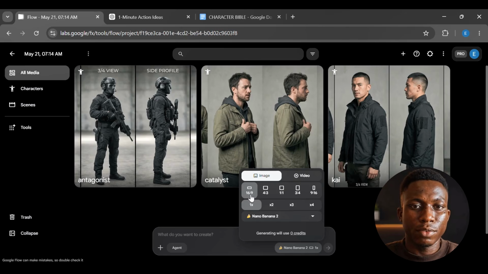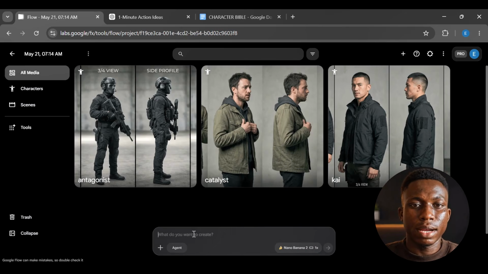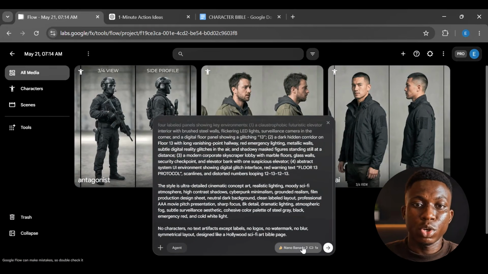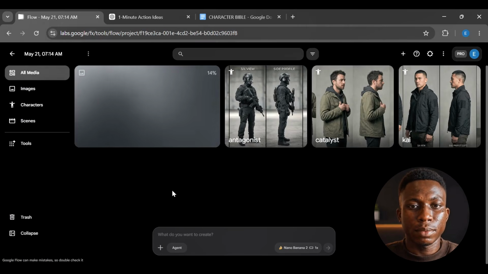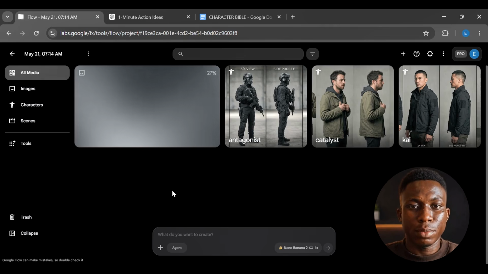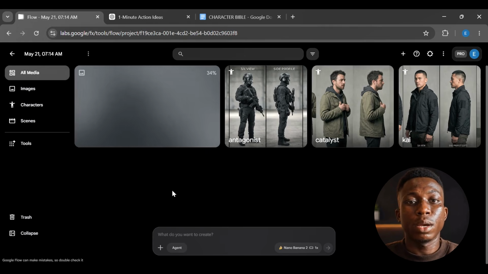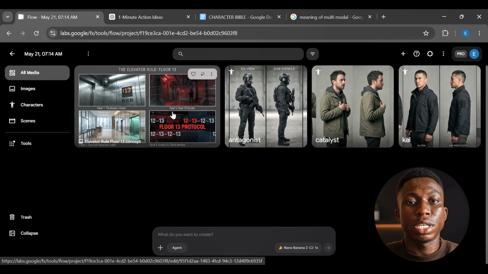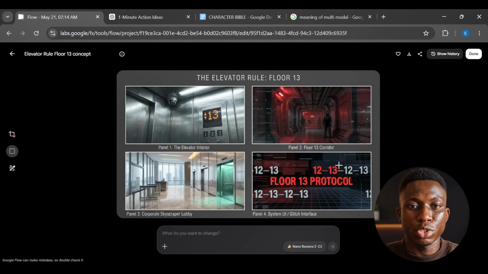I already have an environment reference sheet prompt prepared, so I'll go back and copy it. Basically, all you have to do is paste the prompt into Flow, choose the correct model. I'm using Nano Banana 2 here, and then click Generate. Then we wait for the image, because that generated image becomes our environment reference sheet. Now we have our environment reference generated, and it actually looks pretty good. We have different angles available, which is perfect for the type of video we want to create.